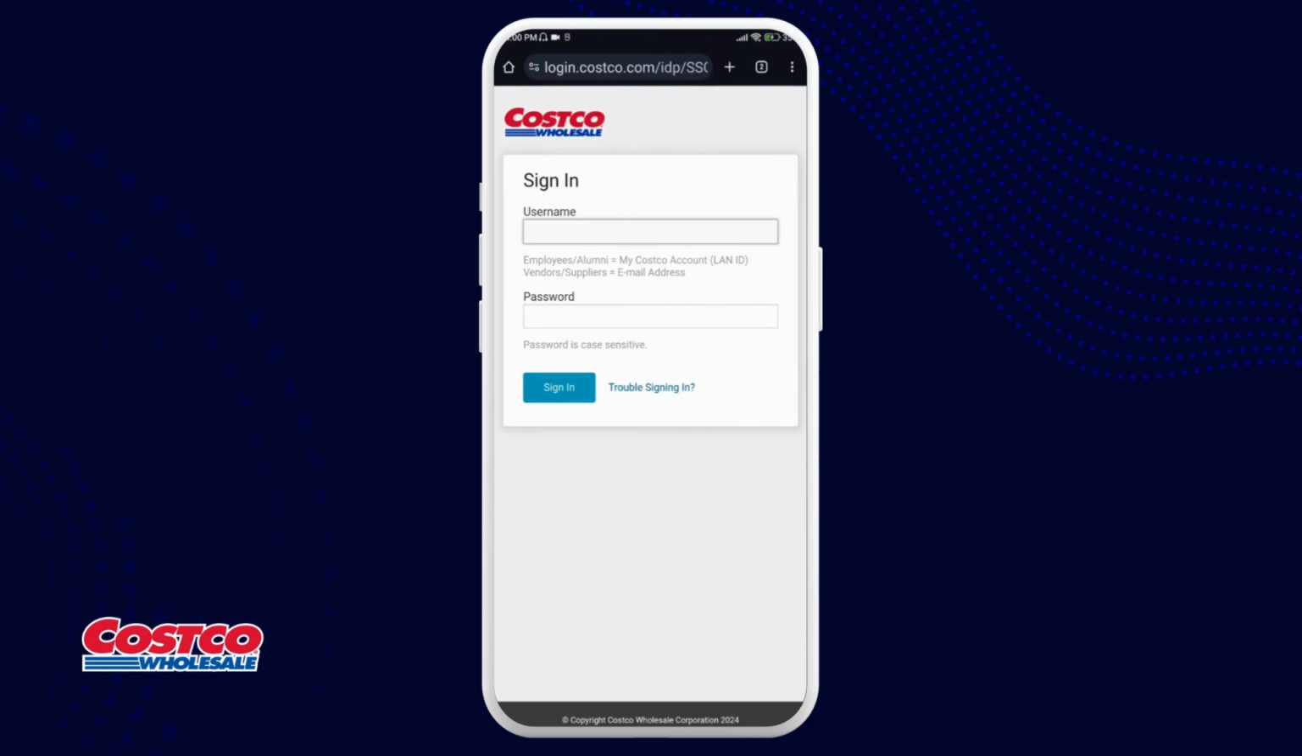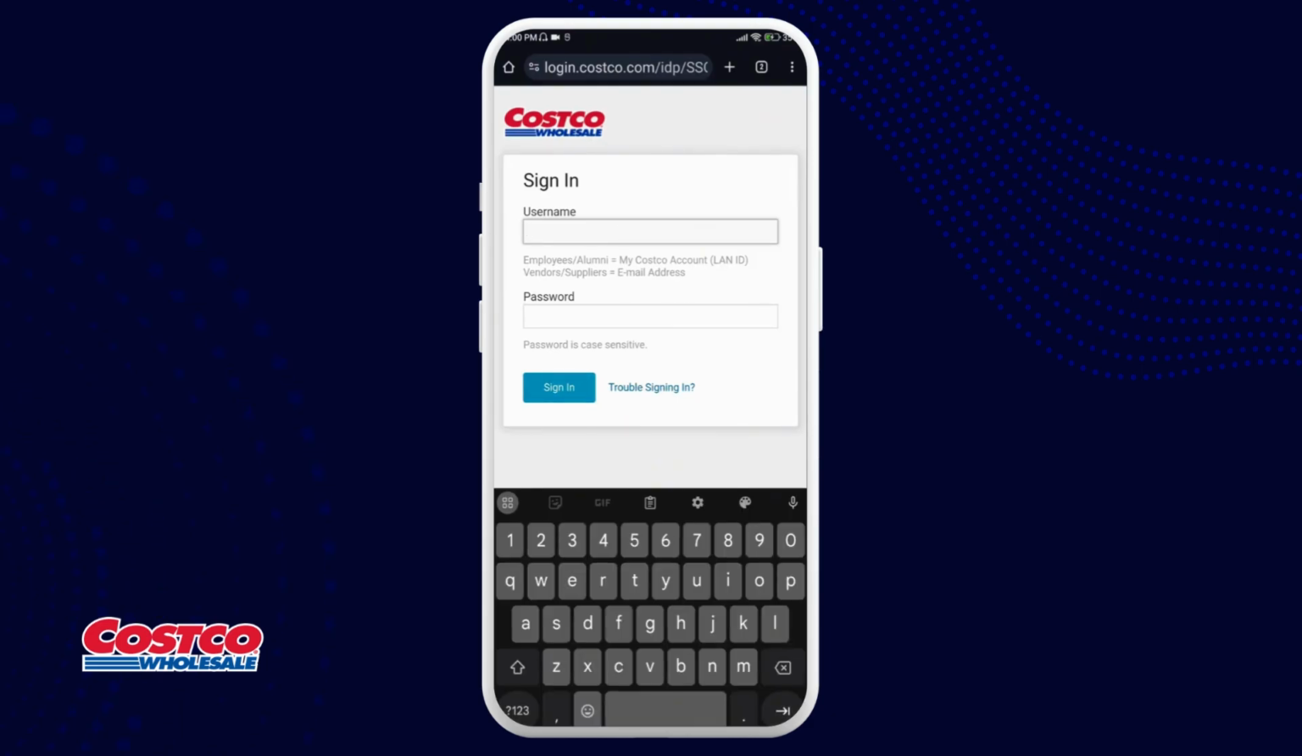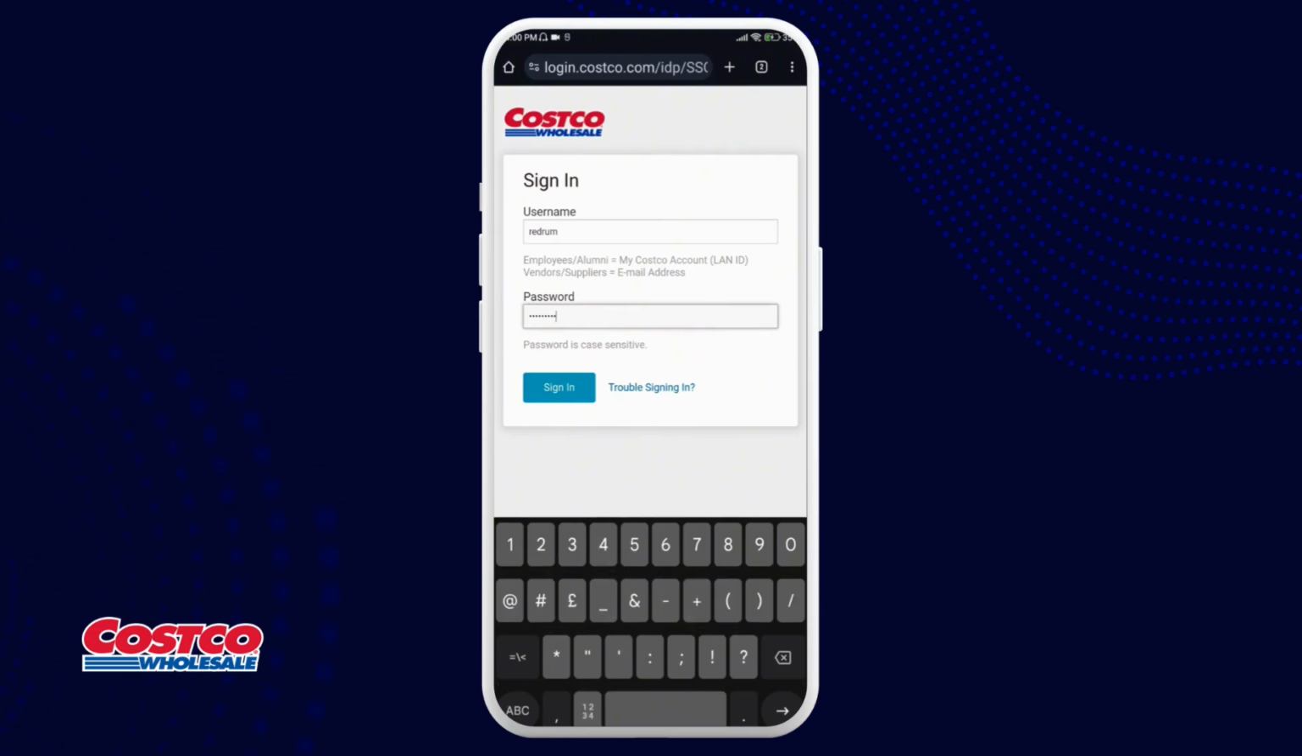Here I've opened the Current Employee option, and as you can see, it will ask for the username and password. Also, it says that the employers and alumni have to use their Costco account, while the vendors and suppliers have to use their email address.